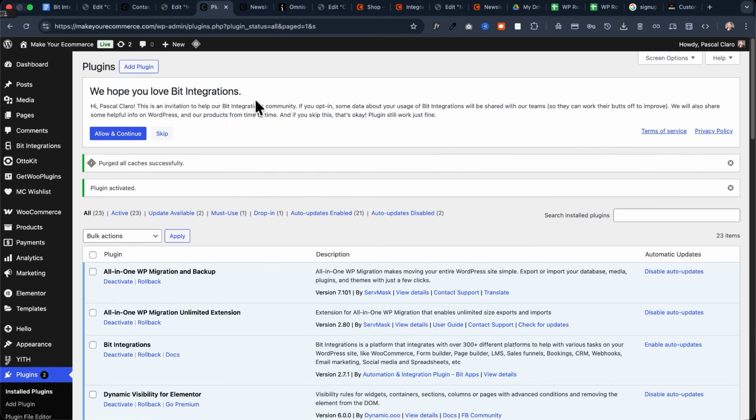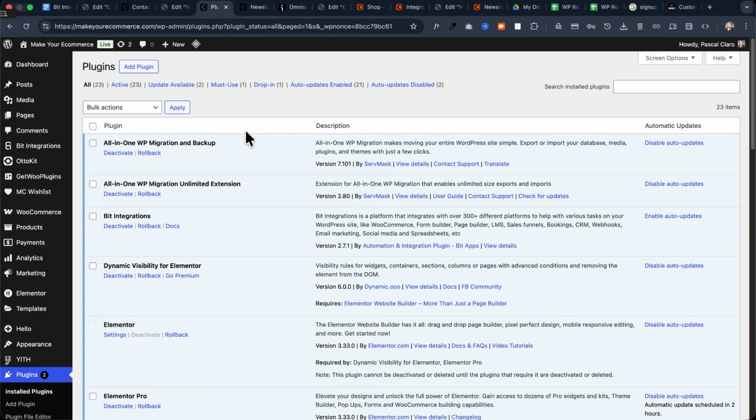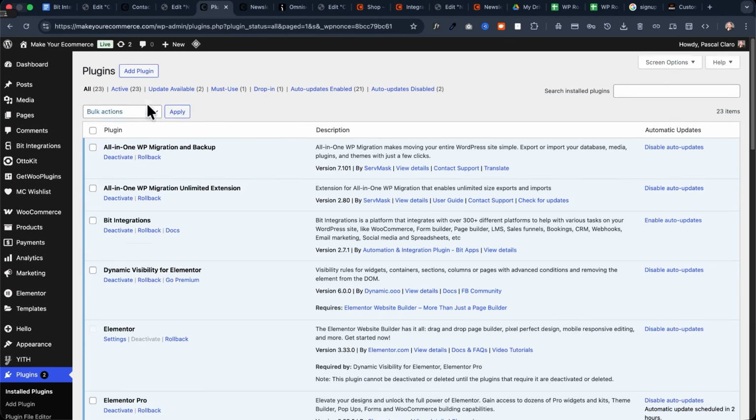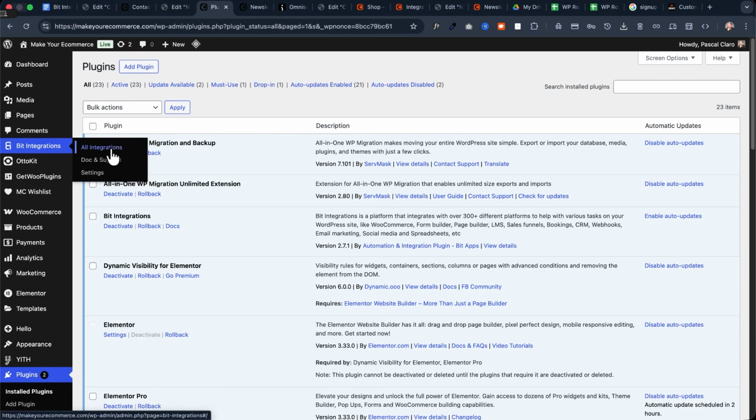Here there is this message that says, "We hope you love Bit Integrations." If you want, you can click on Allow and Continue, or you can click on Skip. Now that the plugin is active, you can go and see it right here, Bit Integrations, and you can click on All Integration, Documentation and Support, Settings. Let's start from the settings.